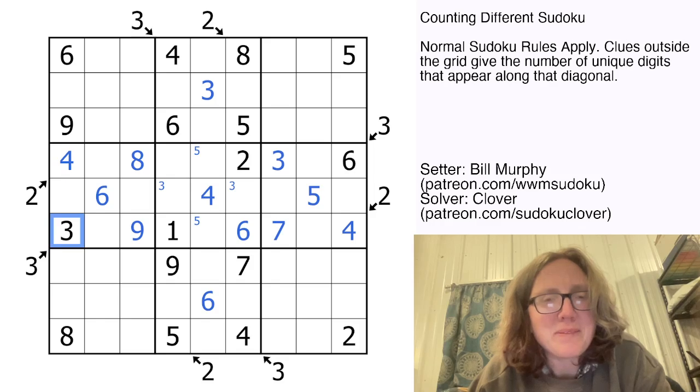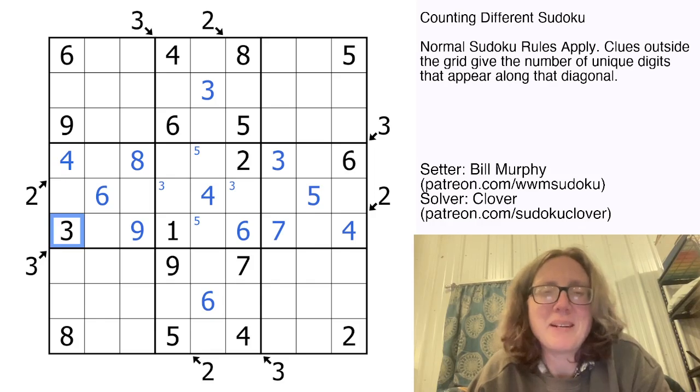I've got a little bit of the flu while I'm doing this solve, so unfortunately I might not be up to my usual standard for solving, but I'm doing my best to share this puzzle with you because it's a really good one. So we have a 2 clue along this diagonal. Let's look at some of the 2 diagonals.